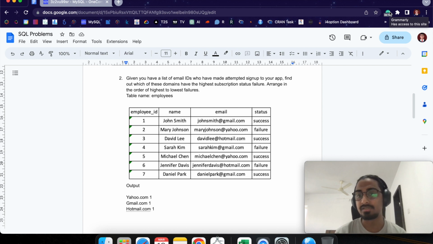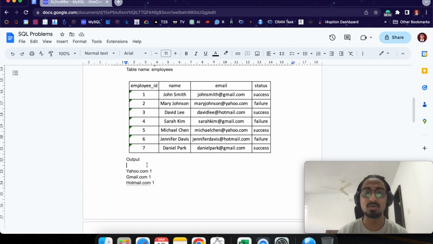Table name: employees. So given the employee table, find out which of these domains have the highest failures to lowest failures. A sample output has been given according to the table above, and it says Yahoo one failure, Gmail one failure, and Hotmail one failure. So let's go to the console and start writing a query on how this works.